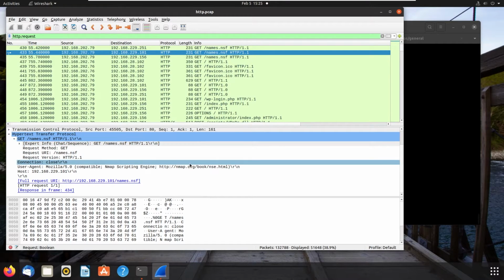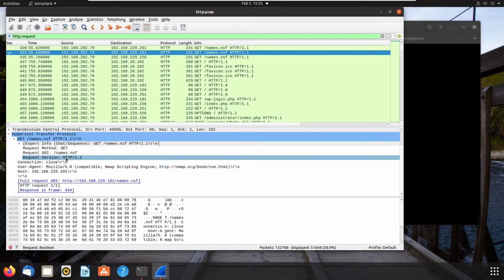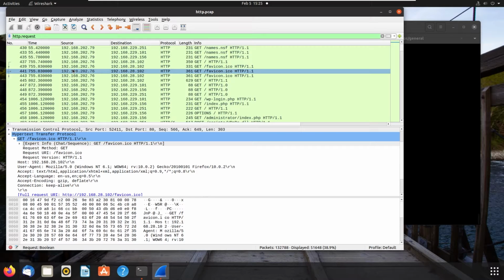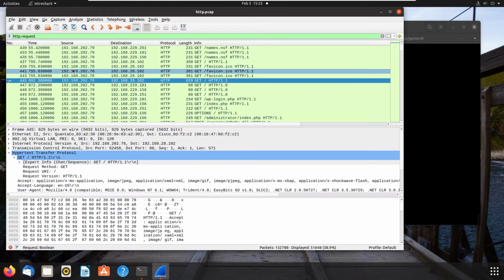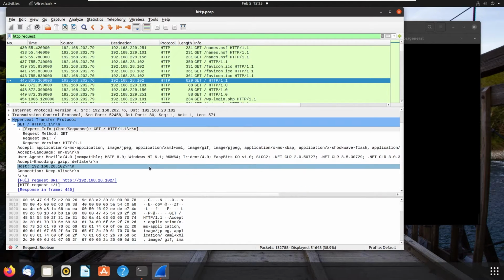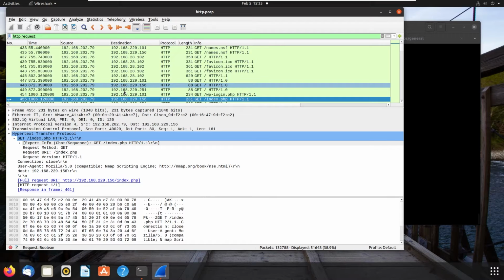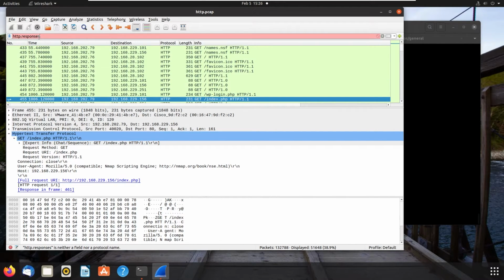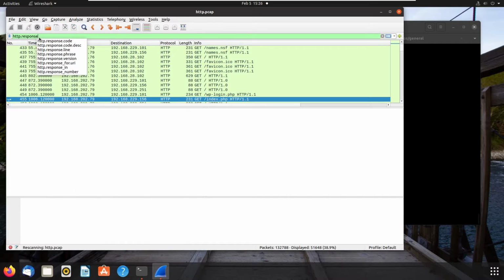Okay, so if you're wondering how an HTTP header looks, here are a few examples. So here we have some requests that, as you can see, with different types of packets or different types of requests, the header will change slightly. And let me show you a few responses. Response.